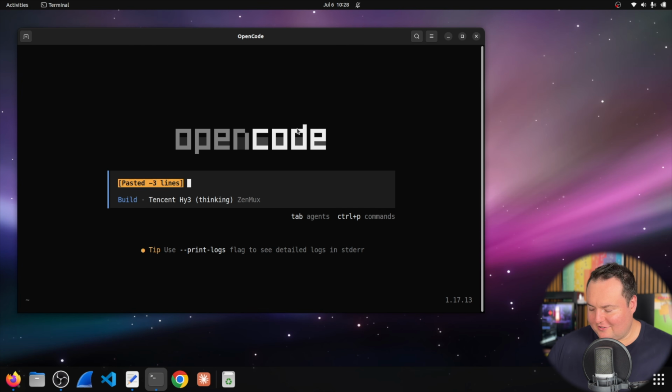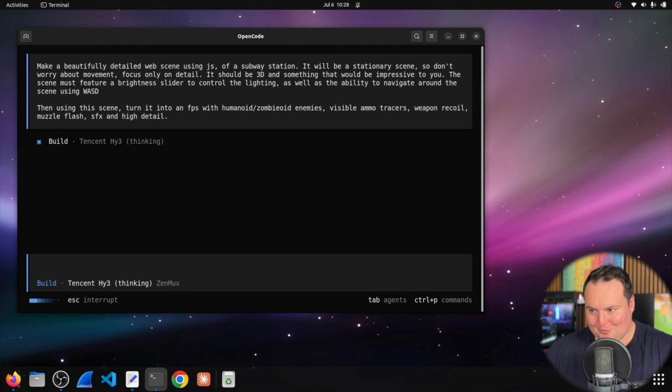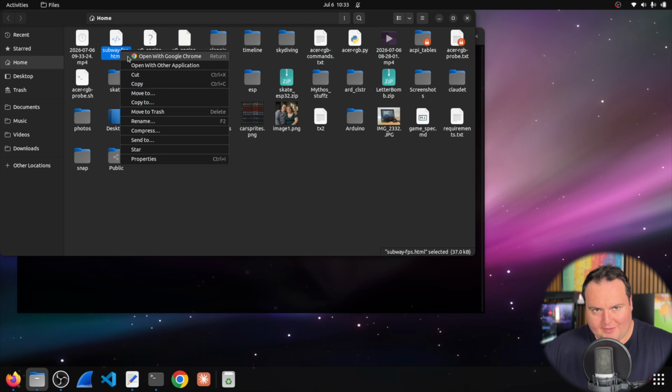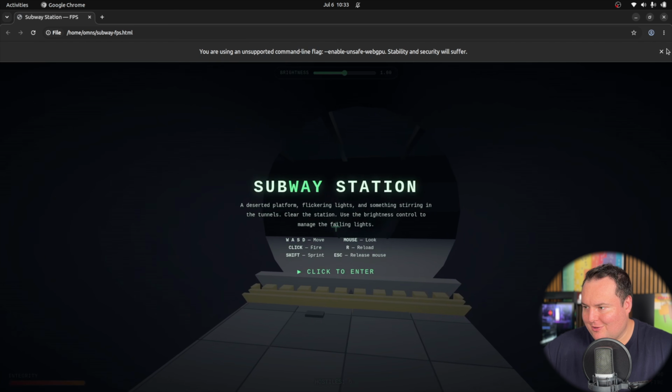And for the last test, because honestly I really just enjoyed playing the results, we're giving it the beautiful static subway scene prompt, but we've also bundled in that it should take the scene that it makes and turn it into an FPS with humanoid zombie-like enemies. I honestly just really enjoy this test. I think it's a lot of fun to play the results and to see what interesting things, or lack thereof, get included. All right, let's check our subway FPS result.